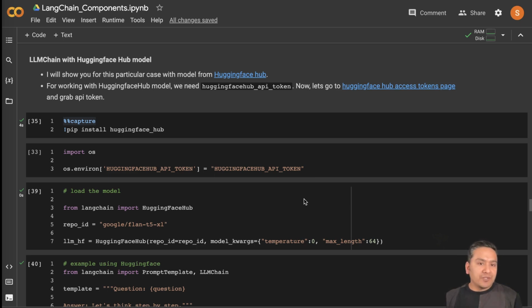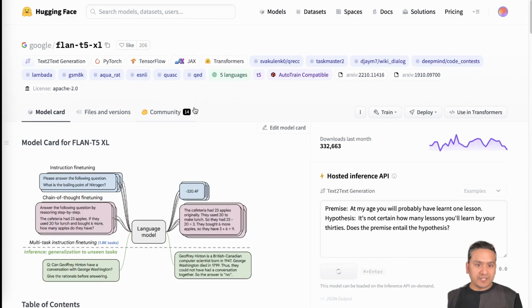So for that, what you need to do is install the Huggingface Hub. So pip install Huggingface Hub. I have already done this. And then you need to have the Huggingface API token. So for that, you need to go to the Huggingface Hub website, and actually you can take any models here. I'm taking the Flan T5 XL model, and you need to get the API key, right?